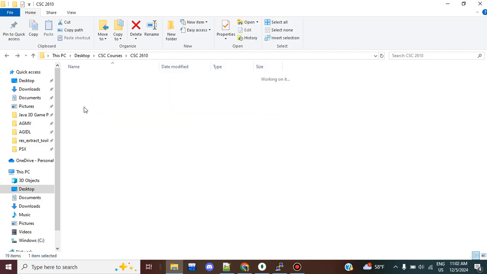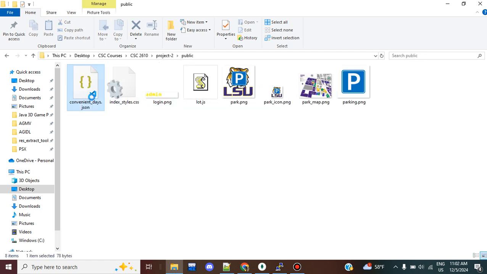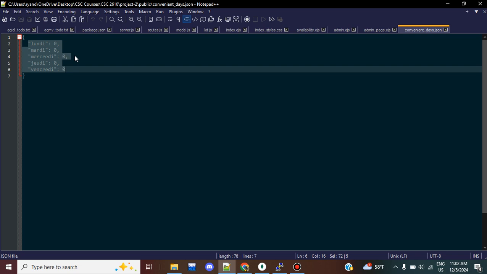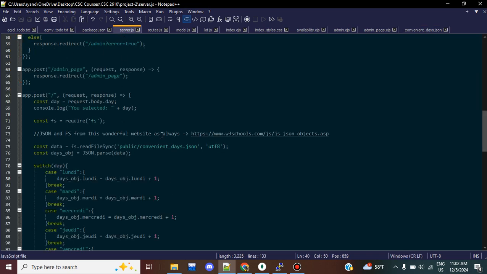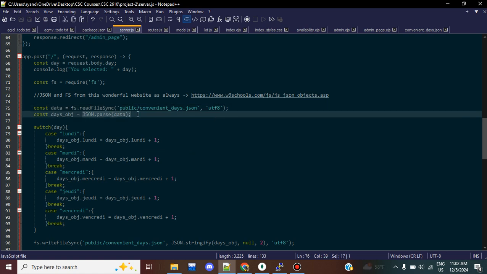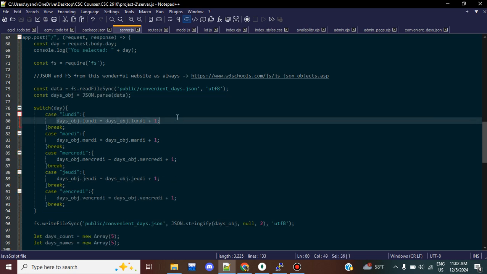Let me actually show you what this looks like. If we come here into public, I have a little JSON file that has these days. I put them in French, just for whatever reason, and they have numbers associated with them, right? Once you click, it loads all the data from the file. I use the JSON library to parse the data, and then I manually increment by one every single day here in a switch statement that goes over whichever day was clicked.